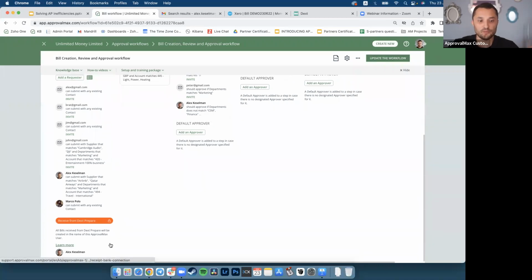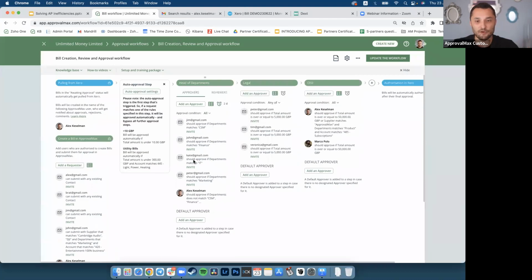The third option would be to receive our bills from Dext Prepare. So if you're using Dext as your main OCR tool, you'll be able to simply have direct integration between Dext, ApprovalMax, and Xero. So once your invoices get digitized, simply send that for approval. It will automatically and instantly appear in your ApprovalMax account, and everyone who should be involved in the approval process will receive a notification from us.